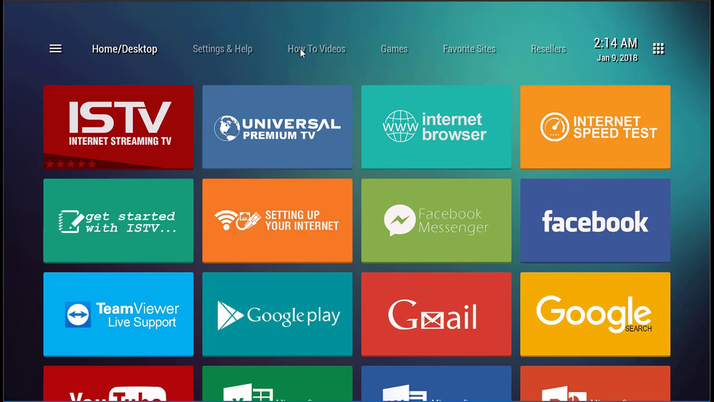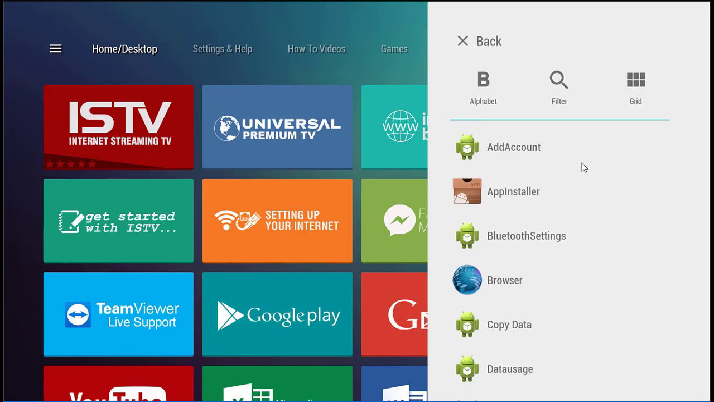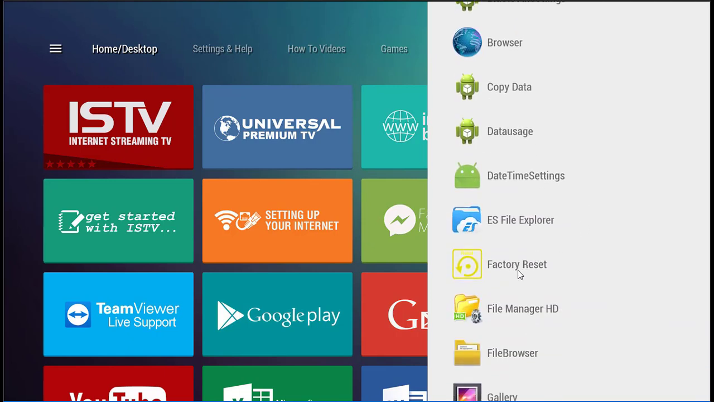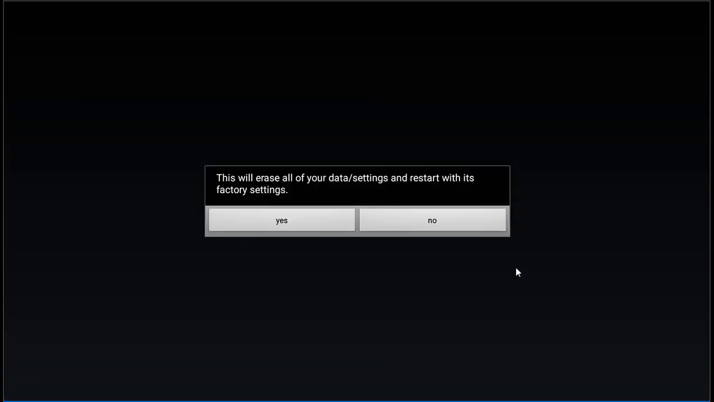This video is going to show you how to do a factory reset on the Next Gen 2.0 box. It's real simple and easy to do. What you're going to want to do is go all the way over here next to the time, and click on the Rubik's Cube looking squares here. When you click on it, this is where all the application files are. Scroll down to where it says Factory Reset. Click and launch the application.